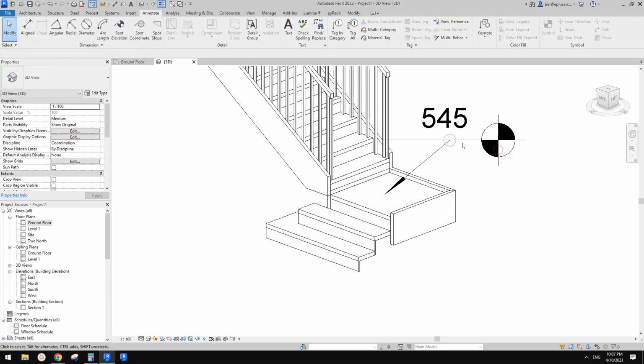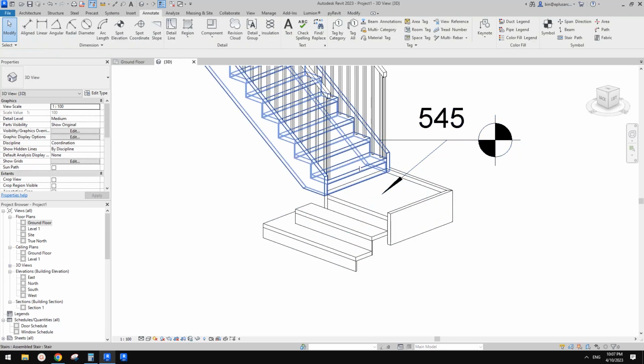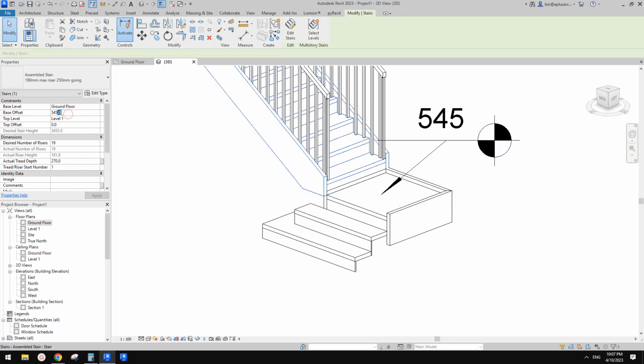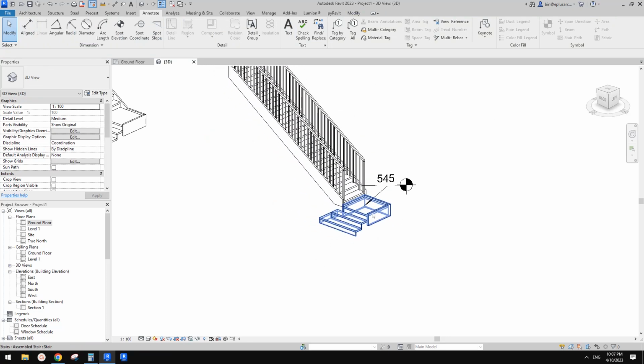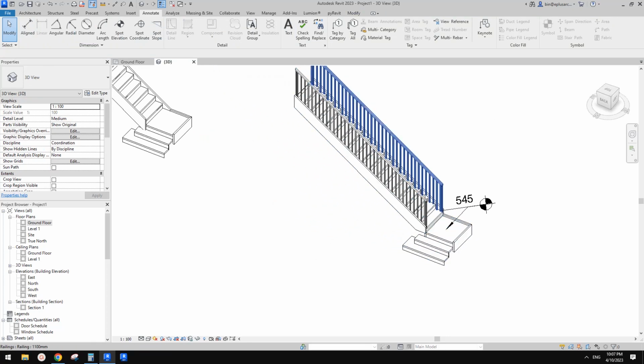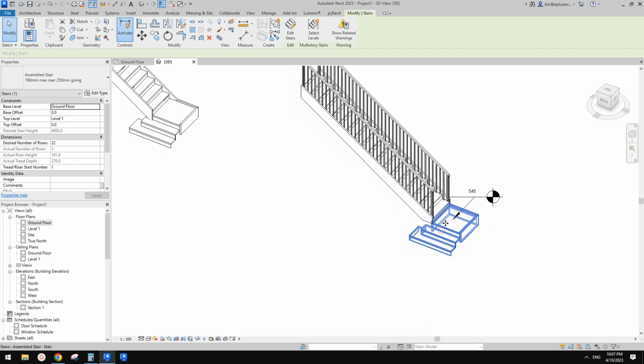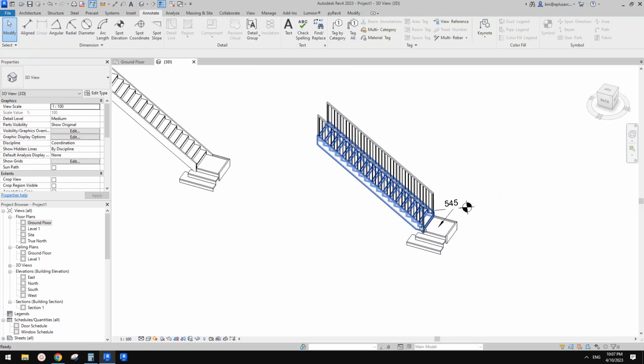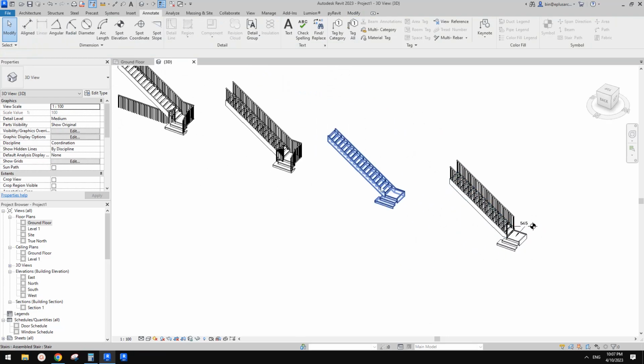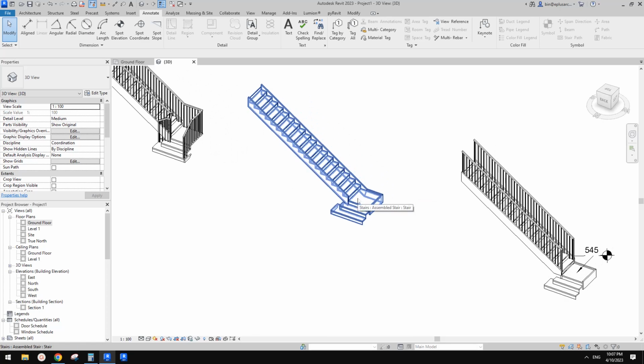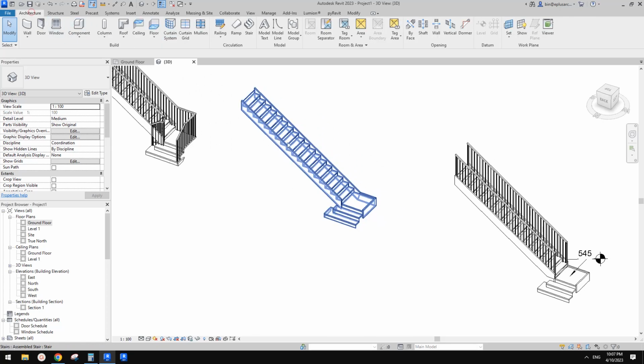545.5 if you want it to be accurate. So yeah, this is it. So this is two stairs, 2 separate stairs. But previously, this one, we didn't try stairs or handrail.